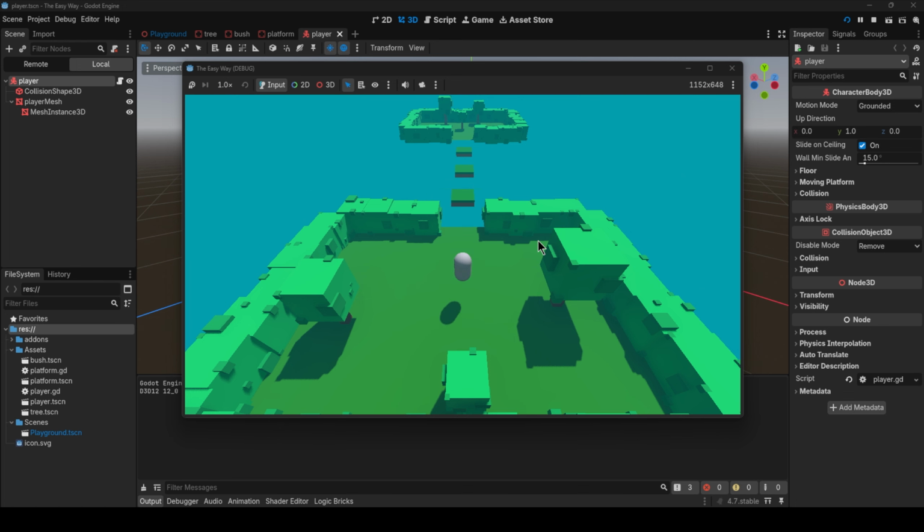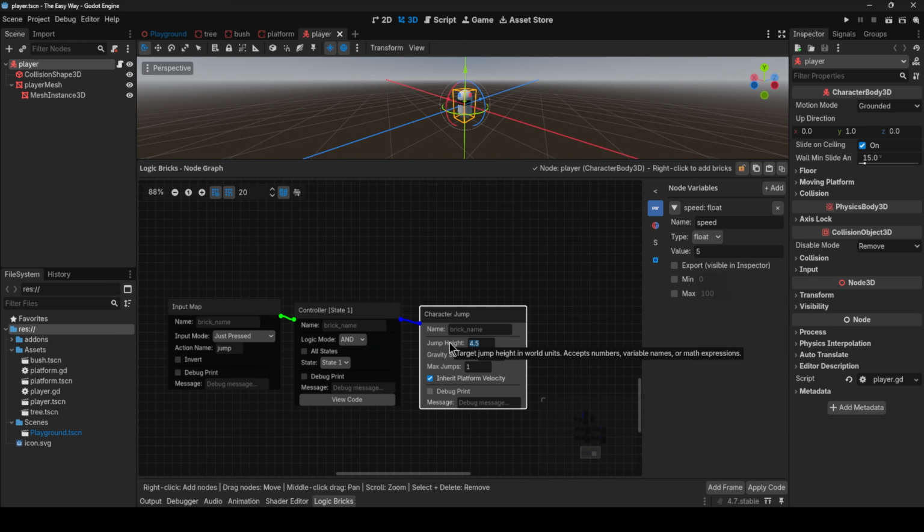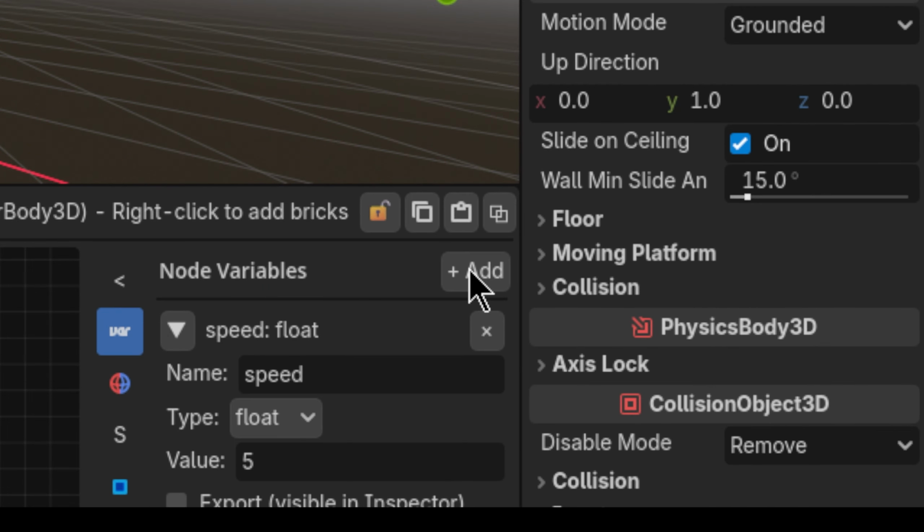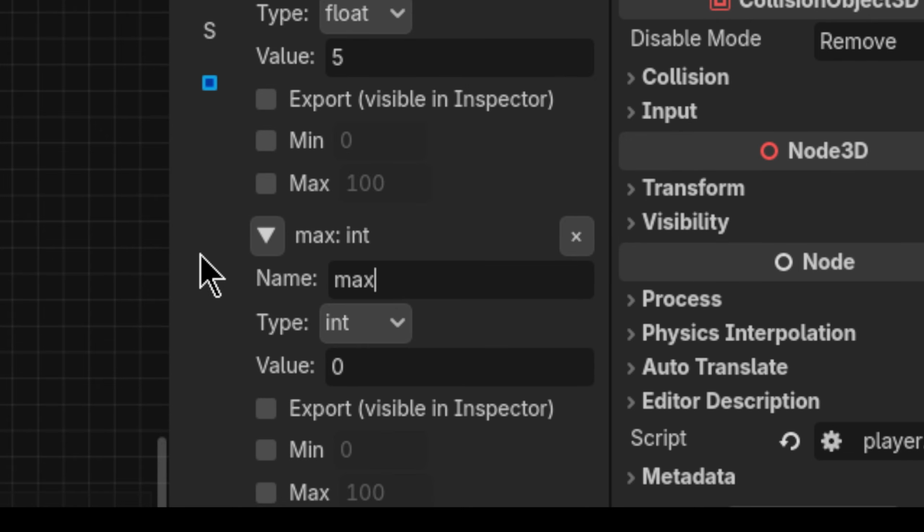My character can jump. You can change the jump height, gravity strength, and max jumps. Let's change the max jumps to a variable. Click to add a new variable. Change the name to something like max jumps.